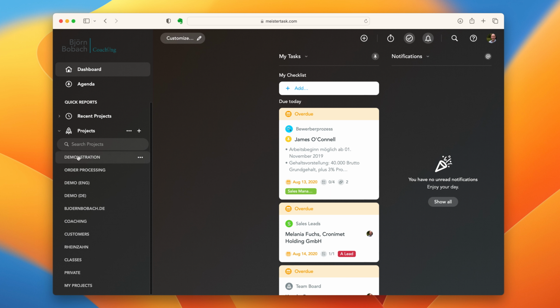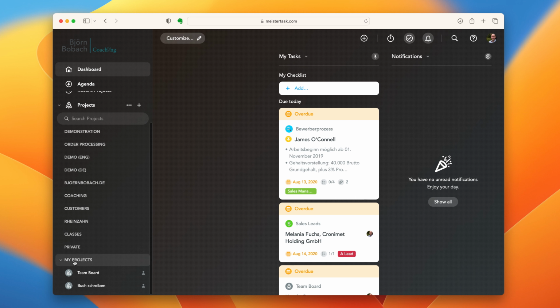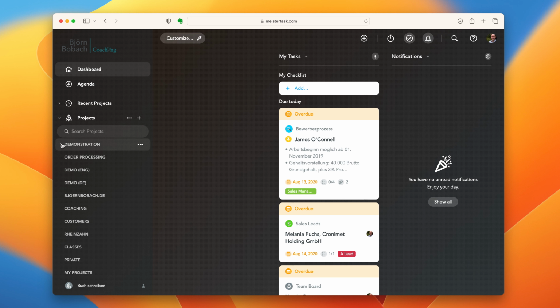So now we have an empty group up here. How do I get a project into this group? You probably guessed it. It's pretty easy. You just go to another project group or the My Projects list at the bottom, and you just choose the project that you want in the group and you just drag it up. That's it. Now this project lives in this group.